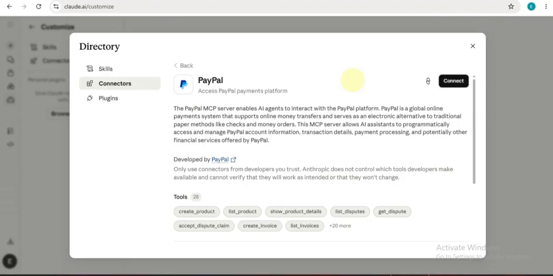Quick recap. The steps are: Step 1. Open Claude in your web browser and sign in. Step 2. Click Customize in the Claude interface. Step 3. Select Connect Your Apps. Step 4. Search for PayPal. Step 5. Open the official PayPal integration. Step 6. Review the integration details. Step 7. Click Connect. Step 8. Complete the authorization process and review permissions. Step 9. Return to Claude and confirm the connection is active. Step 10. Start using Claude with your PayPal integration enabled.